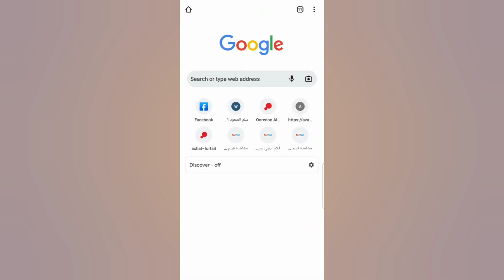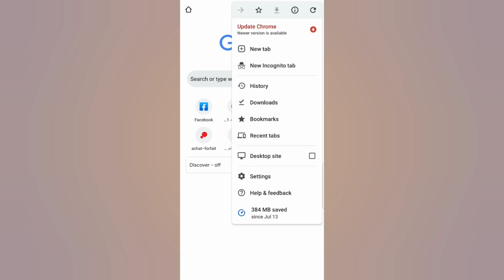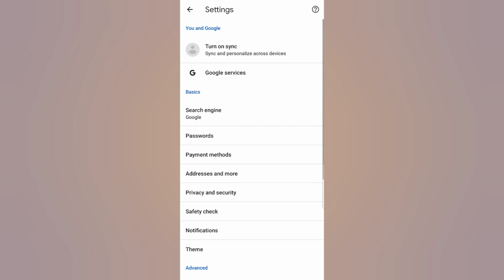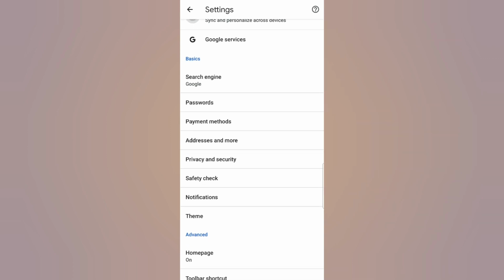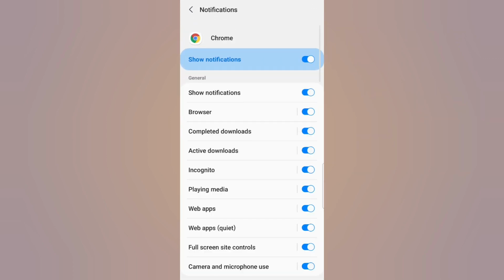So go ahead and open up Google Chrome, then click on the three dots at the top right, then click on settings. And here you want to scroll down to the basics section, and from there click on notifications.